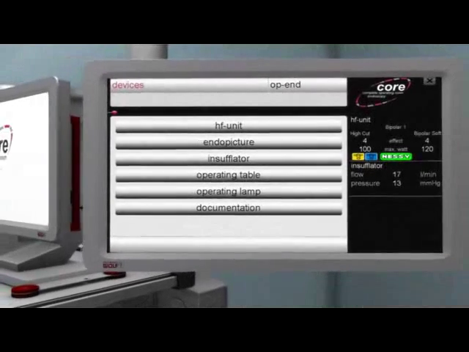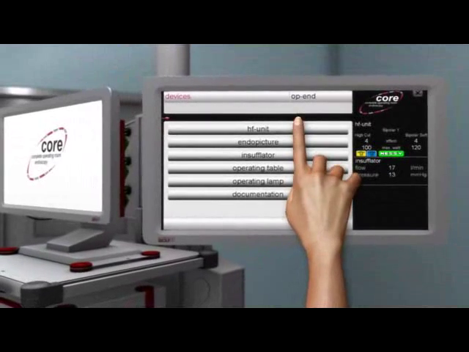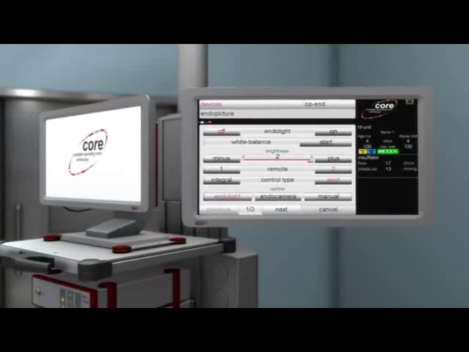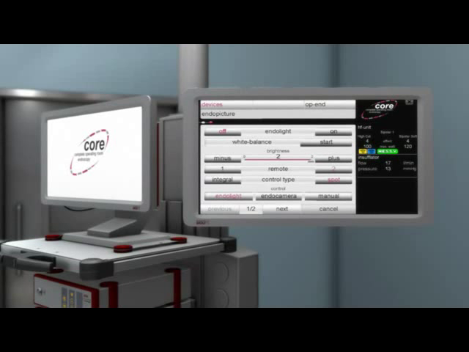And just imagine that all these options opened up to you. Not just at the touch of a button, but simply when you gave a spoken command. Endolight on.